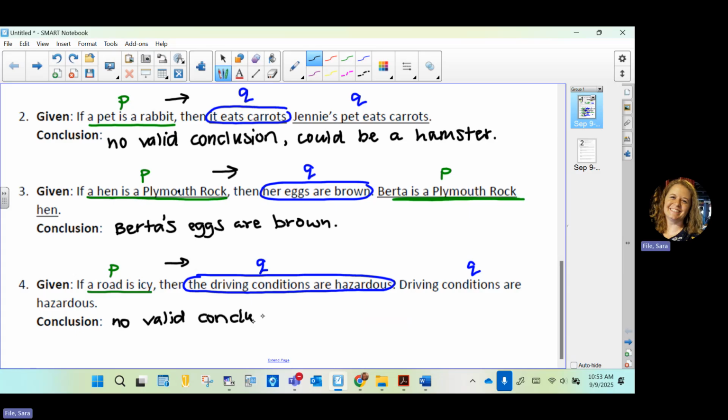What's another reason the driving conditions may be hazardous? Rain. Maybe there's rain, maybe there's fog, maybe there's an accident, maybe a truck tipped over and spilled something. There are lots of hazardous driving conditions that are not ice.